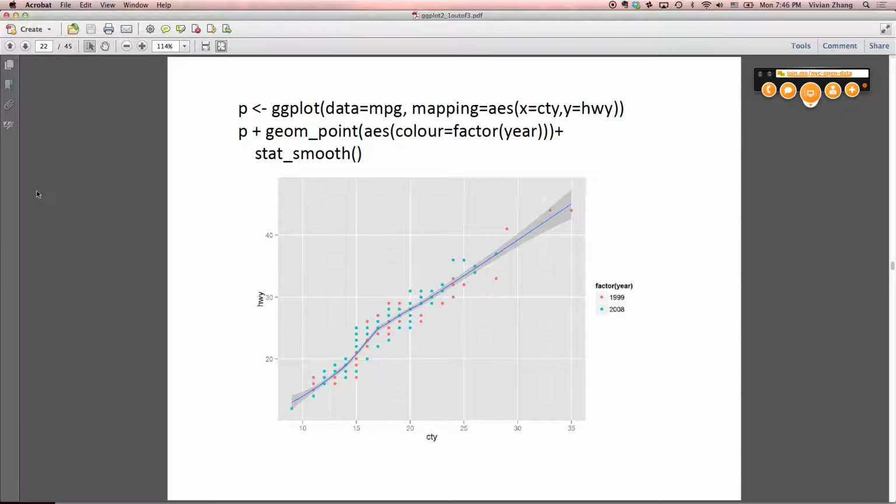Because I use a new layer called stat smooth. Previously I have two regression lines because I separate the data by year. That's why based on different year I have two regression lines. So the AES color, previously it's on the first line. So ggplot2 is smart enough to pick up you want two different ones.